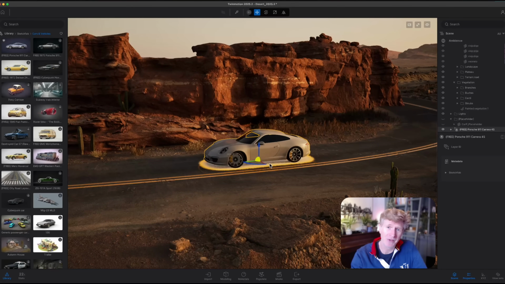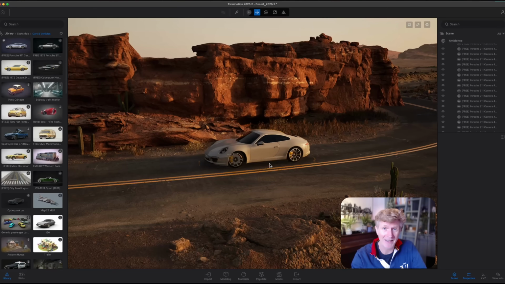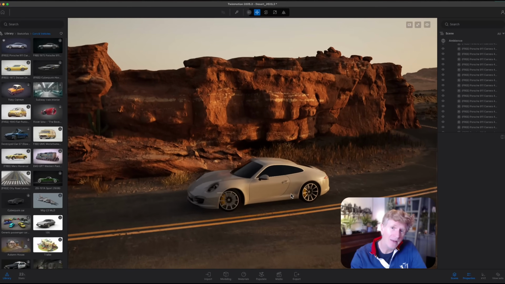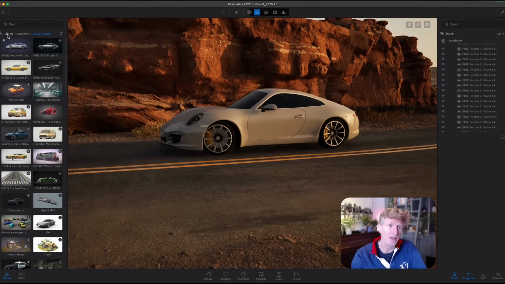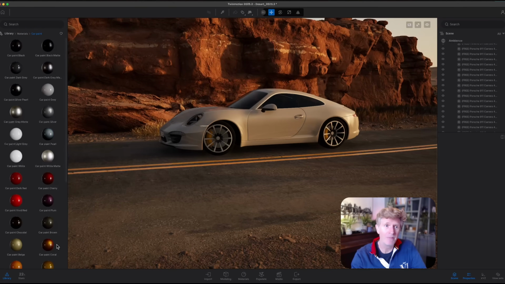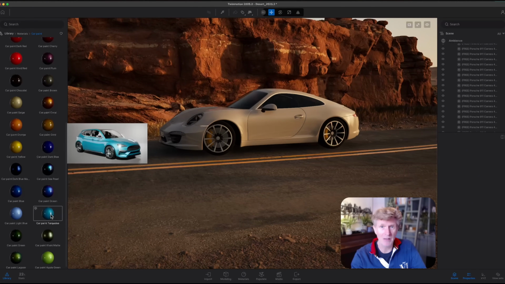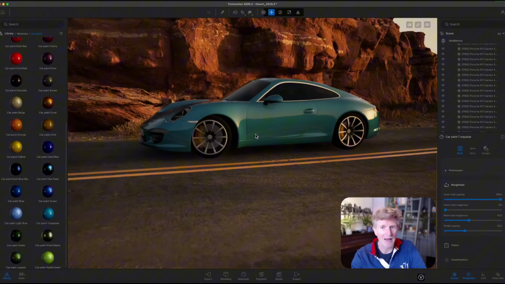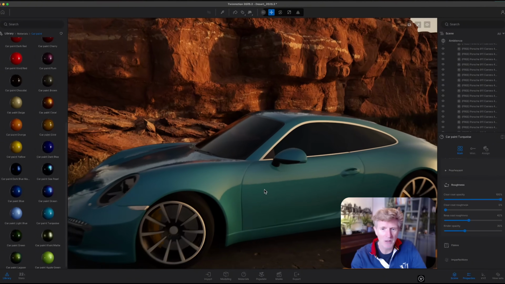The second thing I really want to do is show you how cool the car paint is in Twinmotion in case you've forgotten this. So go into the materials library. Let's just go through to materials. So here we can see the car paint folder. And once you enter this, you'll see some absolutely beautiful colors. So we can drag and drop those onto the car. And yeah, that looks awesome already, that lovely blue color.